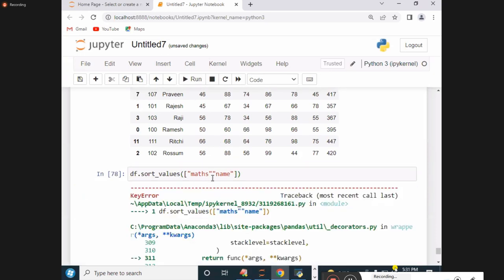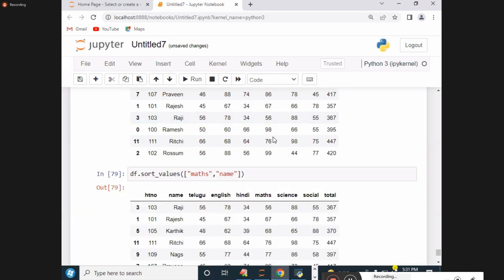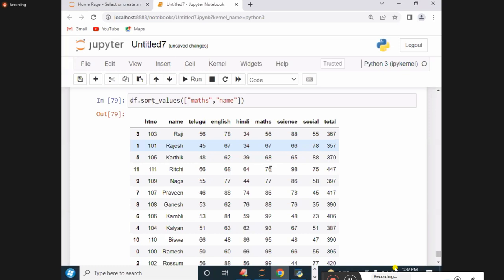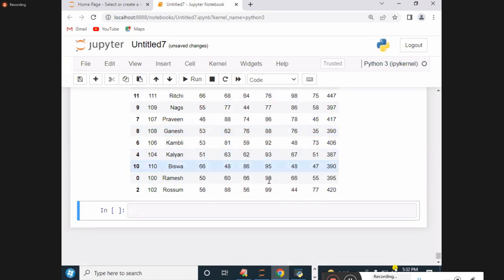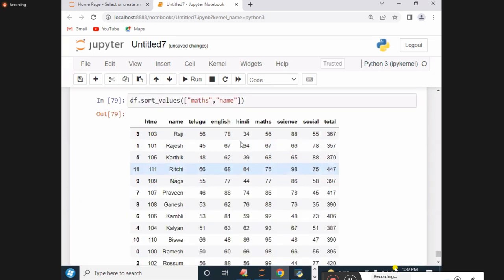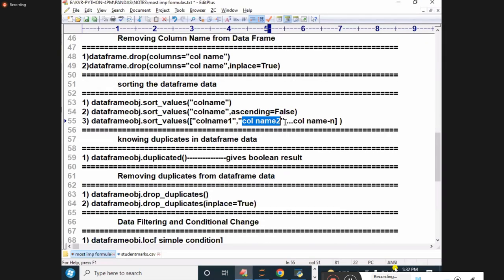See that. Maths marks: 56, 67, 68, 76, 77, 86, 88, 92, 93, 95, 98, 99. And the names will not be considered. Maths marks is considered. If two maths marks are the same, at that time the name will be considered. Are you understanding this? Very important. Here, with two-column sorting, if the first column is the same, the second column will be considered.